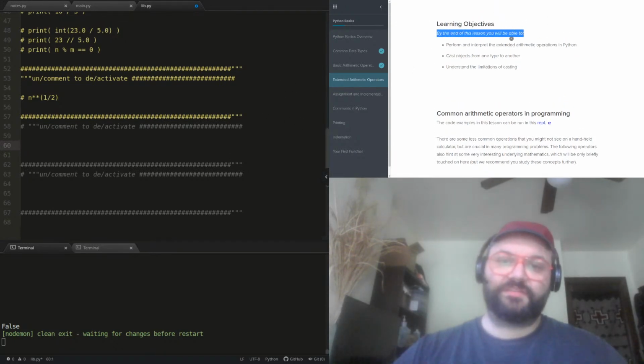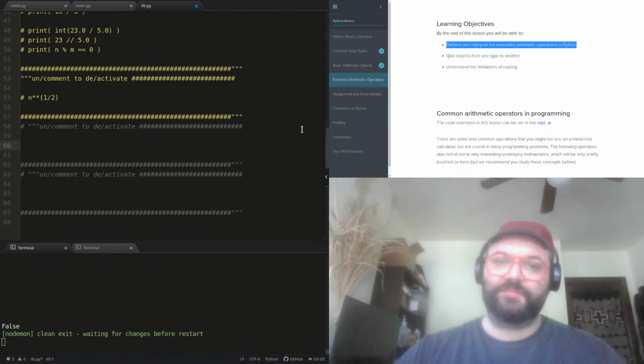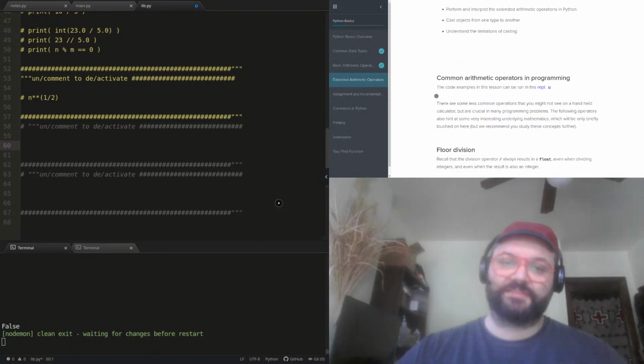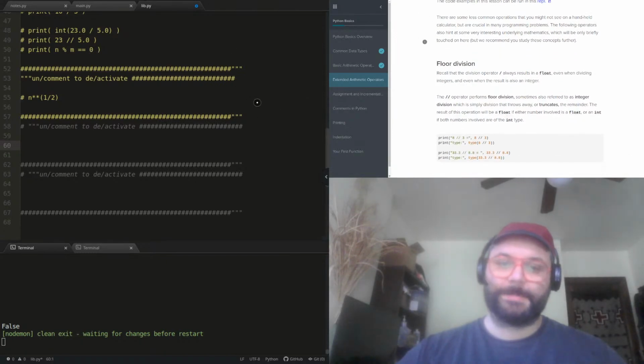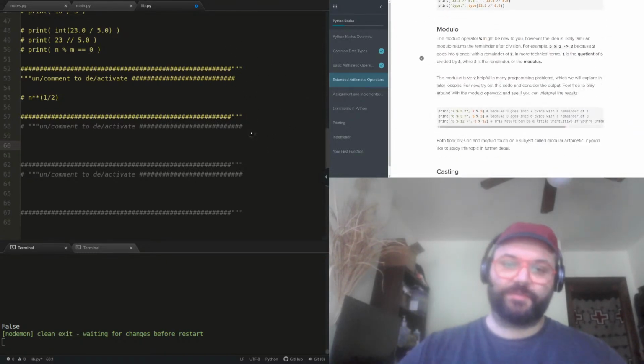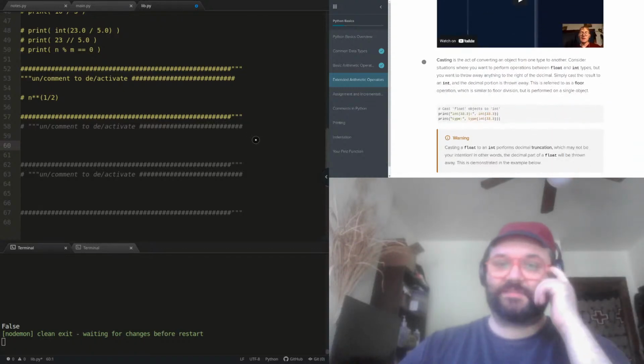By the end of this lesson, you'll be able to perform and interpret the extended arithmetic operations in Python, cast objects from one type to another, and understand the limitations of casting. Common arithmetic operators in programming. Okay. We talked about floor division. We talked about modulo. Casting.